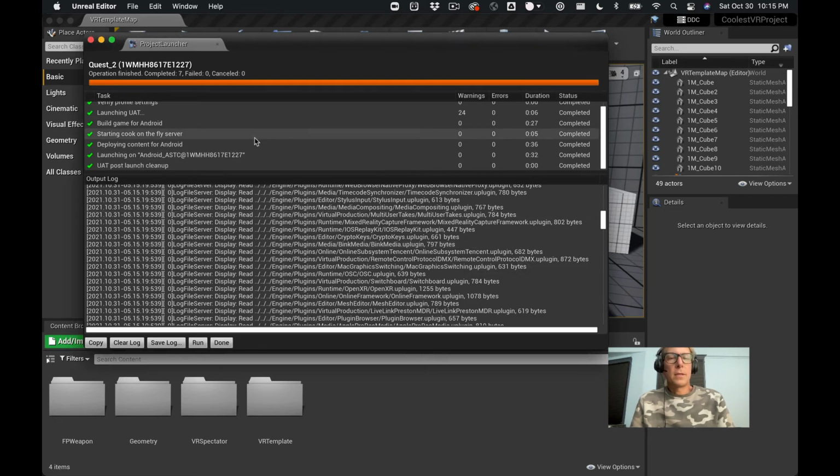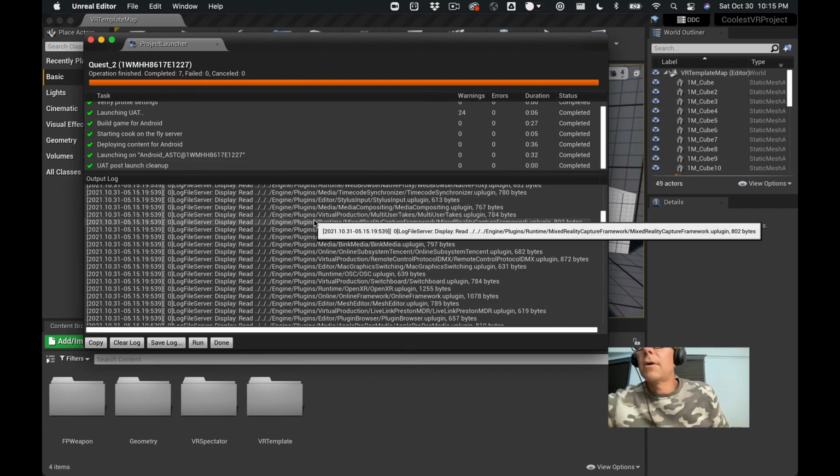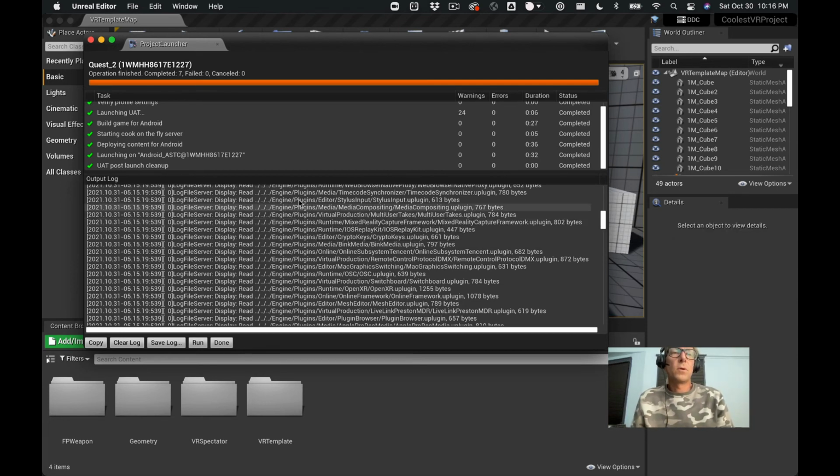Okay, we just made it through launching and UAT post-launch cleanup, and so we should have the app running now on the Oculus Quest 2, and we do. That's awesome. Okay, you just built an app in like 30 or 40 minutes. You went from installing Unreal 4.27 and now have deployed a little mini app onto your headset.